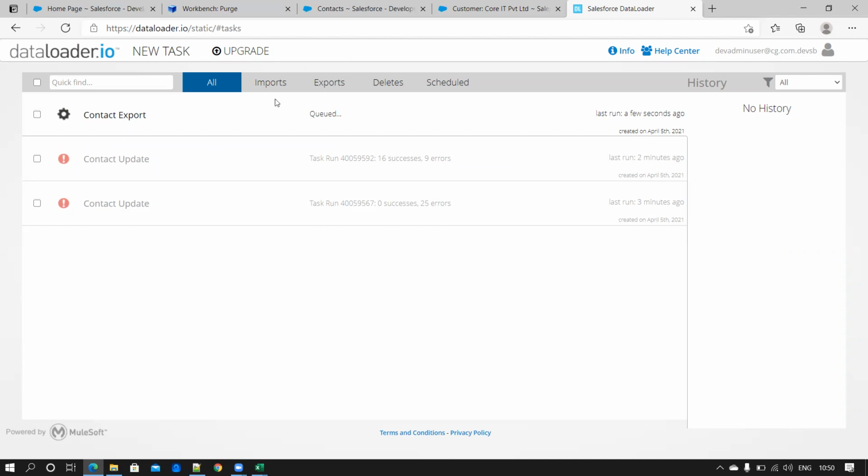So like this, multiple options you are having. Okay, so import wizard is there, Apex data loader is there, workbench is there, and Salesforce data loader.io. IO means input and output.